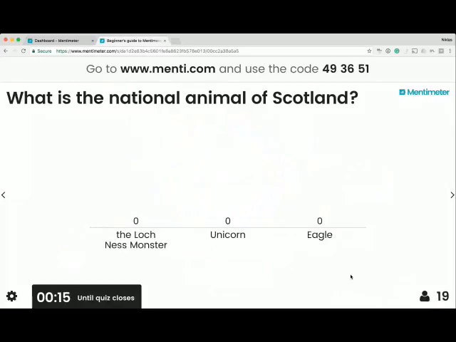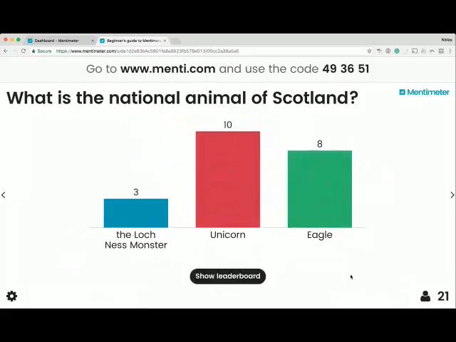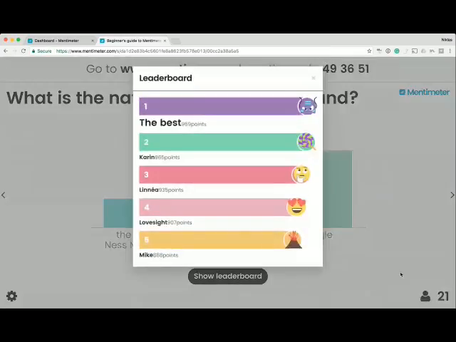Now Nicholas is just adjusting my microphone, if that made any noise on your computers. 9, 8, 7, 6. Everyone has voted. The national animal of Scotland is actually the unicorn. I just found that out earlier today, so I'm as surprised as you are. Now I'm going to show the scores to see how we are doing. The one with the nickname "the best" is in the lead, and then we have Karin and Linnea and the love-eyes emoji, and then Mike.